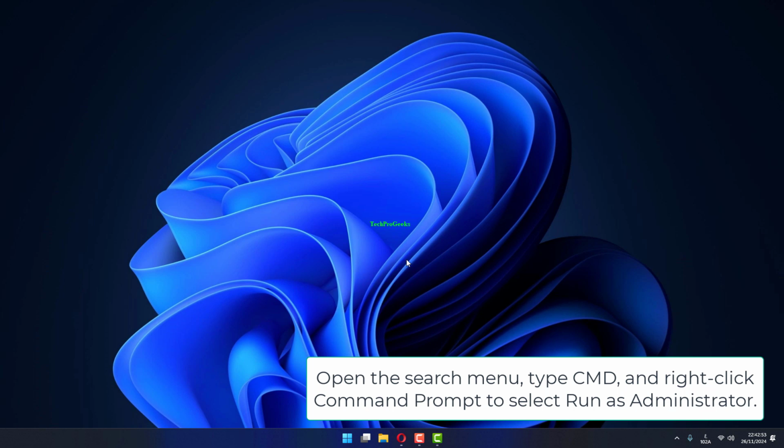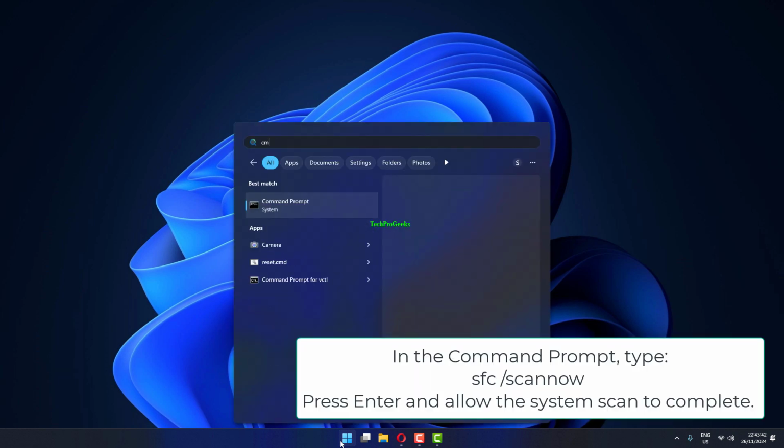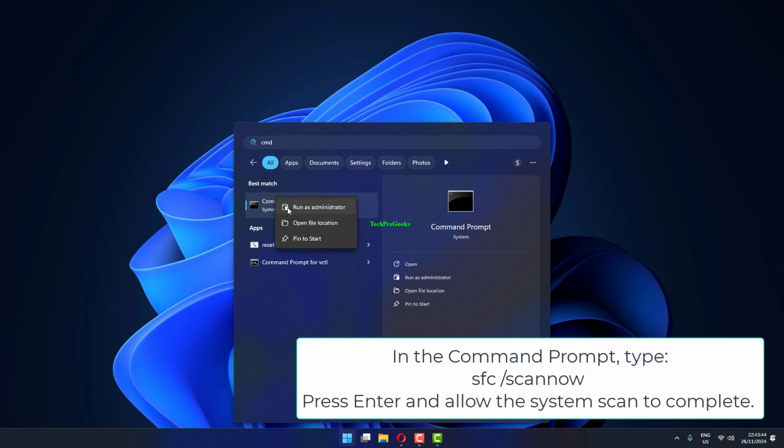Open the search menu, type CMD, and right-click Command Prompt to select Run as Administrator. Type sfc /scannow, press Enter, and allow the system scan to complete.